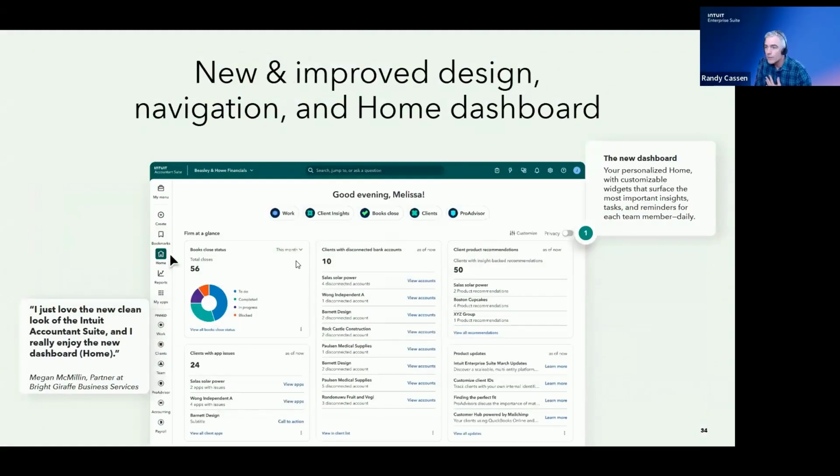So this particular view is from a team member that wouldn't have access to your books, right? Because some firms just don't use it. So what can they see? They can see kind of the books close status on their homepage, any issues with bank connections for their clients. There are some product recommendations.